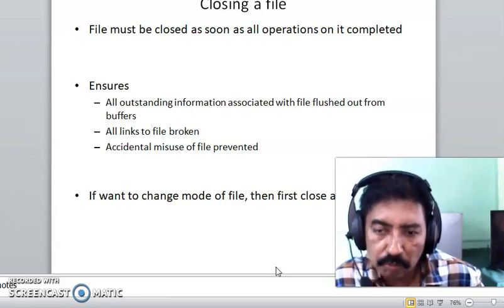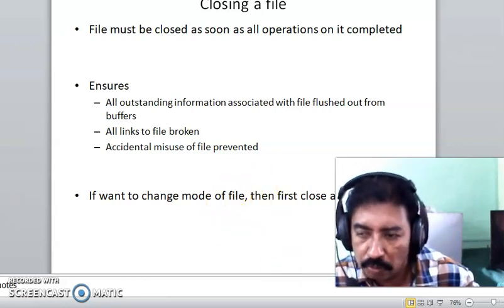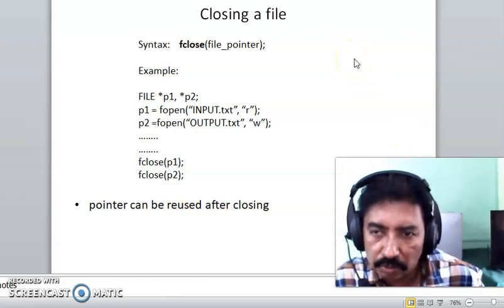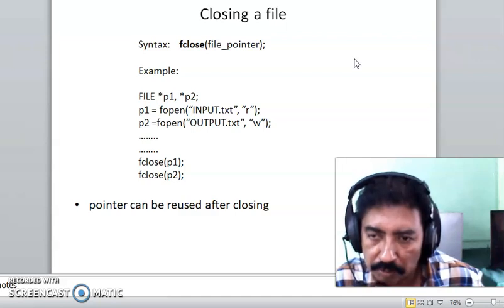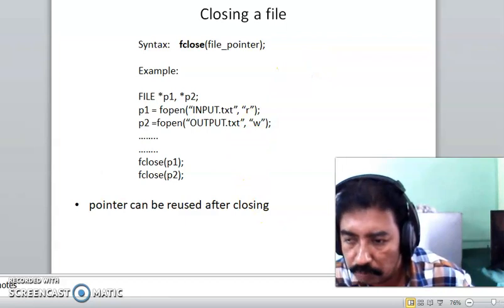If we want to change the mode of a file, first close the file and then open it again using the mode we need. Then how will you close the file? The syntax is fclose, file pointer. With file pointers p1 and p2: p1 equal to fopen input.txt, p2 equal to fopen f1.txt. For closing, we put fclose p1, fclose p2. Therefore, the files are closed.